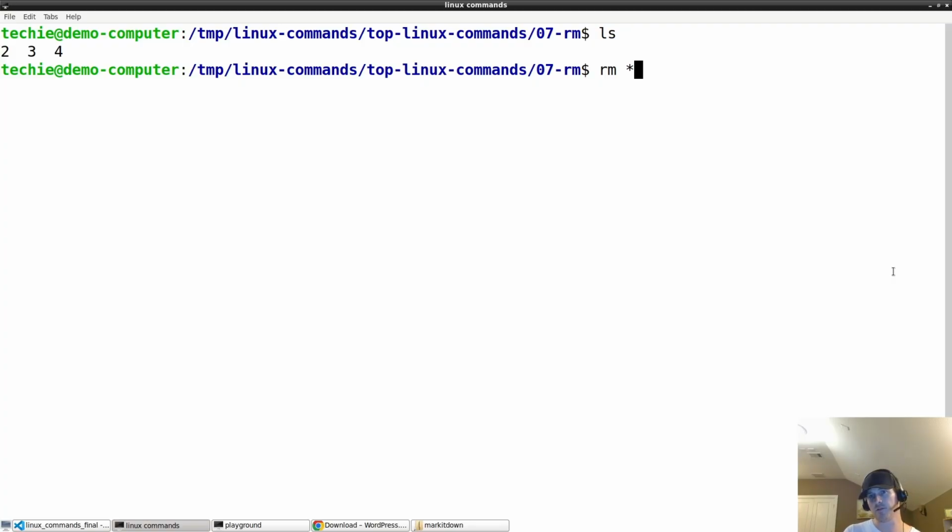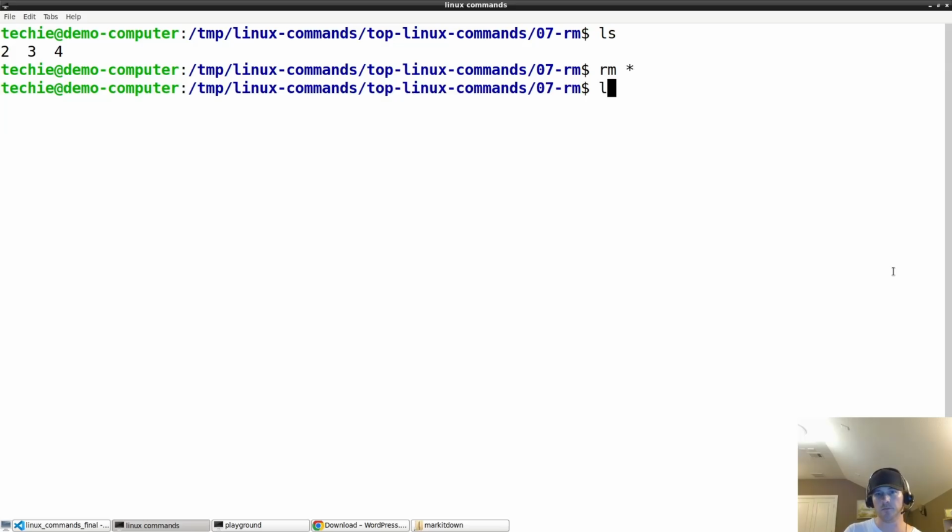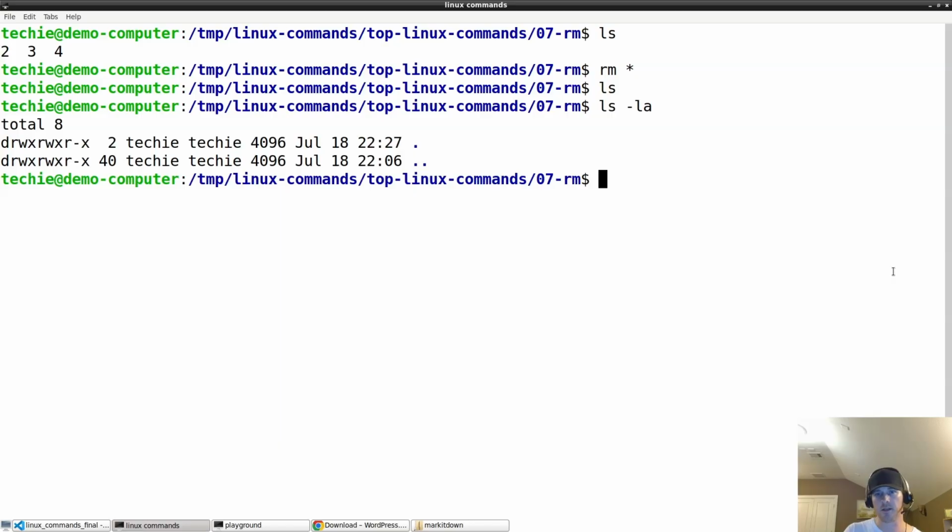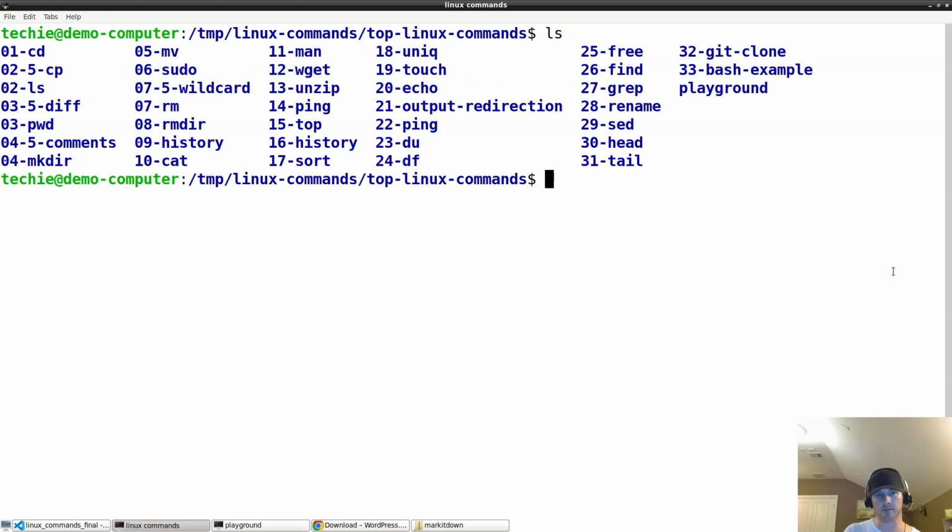So this is a very useful thing in regular expressions. I won't discuss regular expressions much, other than this is a very useful wildcard. The wildcard is very useful. So if you type rm star, notice that all of these files are gone, and then if you type ls -la, they're all gone. So that's a very useful command.